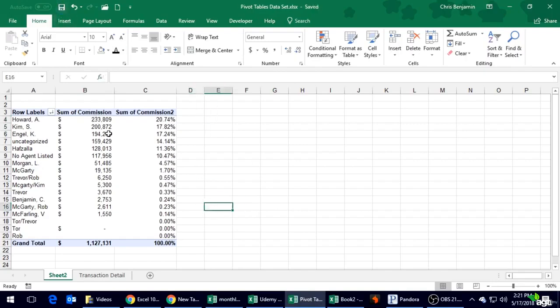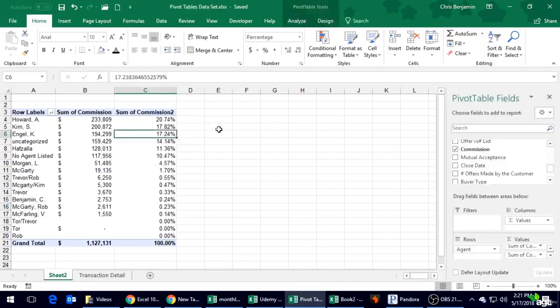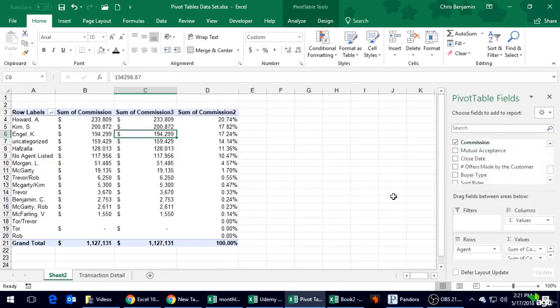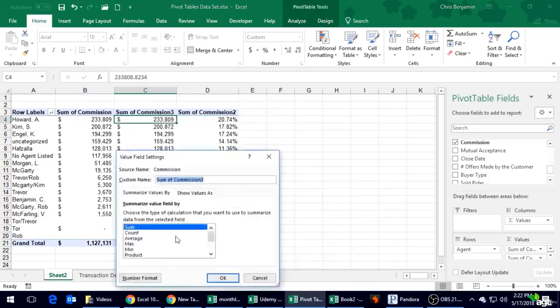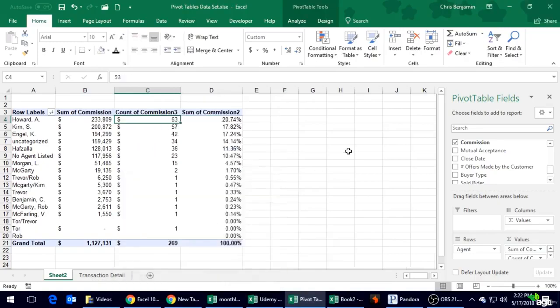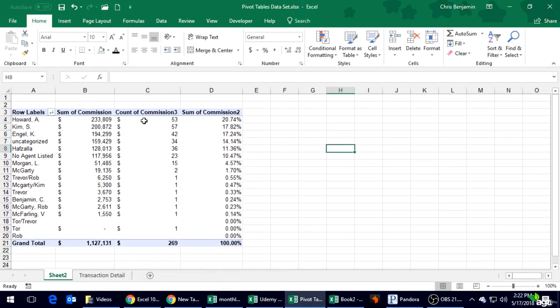So this is pretty useful information, and you can see by being able to include the same column information multiple times, we could actually include it a third time if we really wanted to, and then change one of these to value field settings, change this one to the count. So there we go. We'd have the sum, we'd have the count, and then we'd have the percentage contribution of revenue to the total.